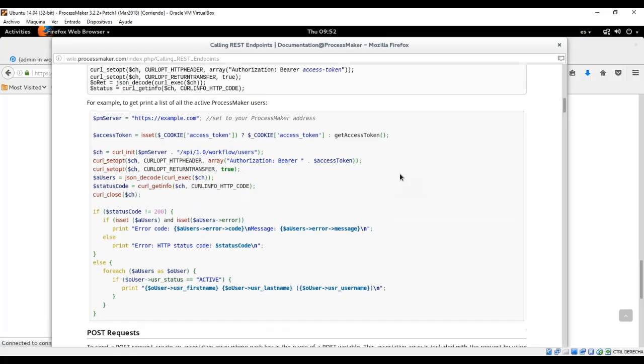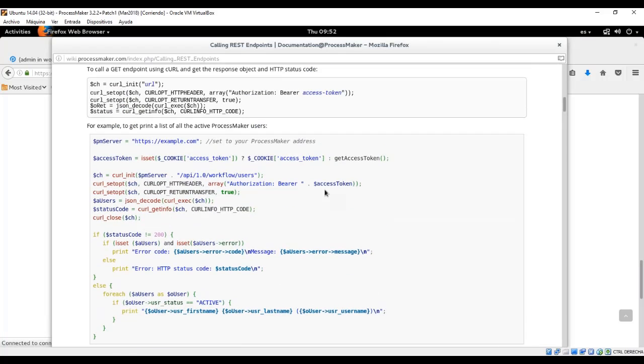So if we take a look here, again, the concept will be just the same. We have the server here that will be called. We're going to use this getAccessToken method. Once we get the access token, we just send that token as the authorization bearer for this endpoint.